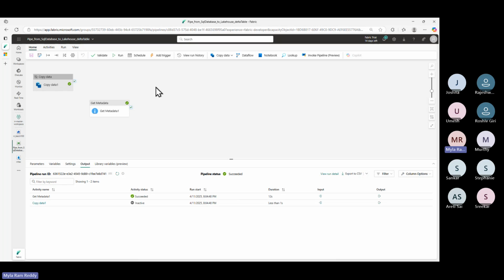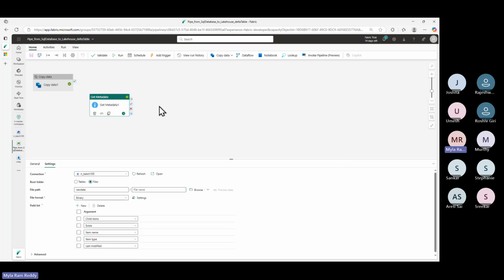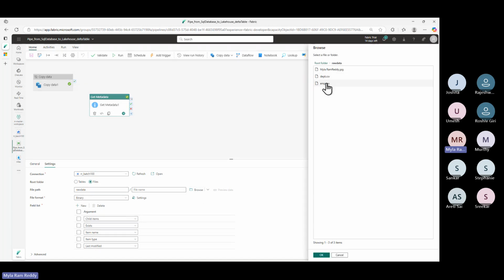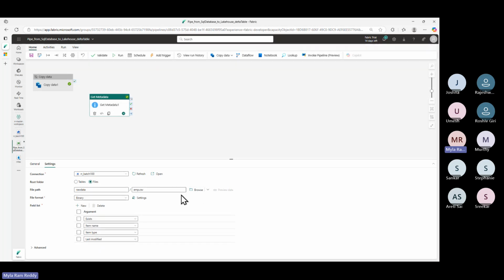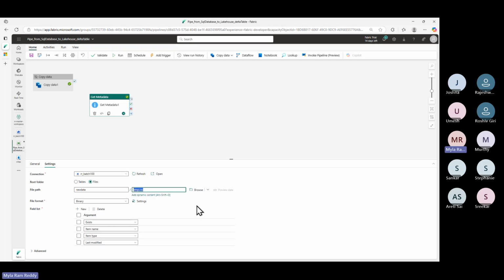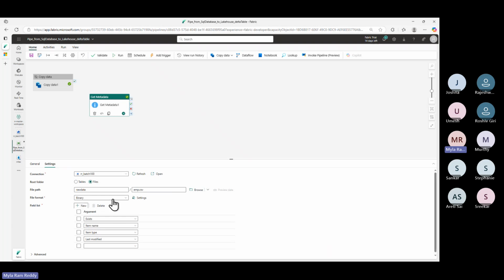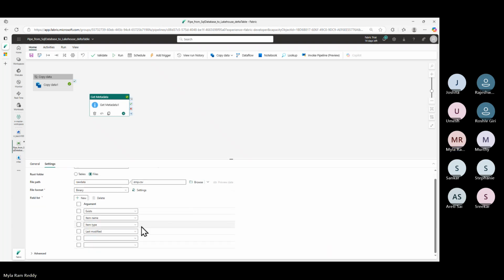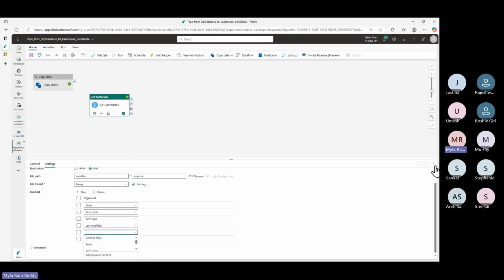Okay. What I will do now is let us first observe file properties also, then we'll implement the rest of the things. I am selecting the get metadata again. Then go back to the properties here, settings. This time I am selecting files. I am selecting one of the files called emp.csv. As I selected a file, you'll see many more options will be available here. Click on the new, then go for the drop down. Let me maximize this one.